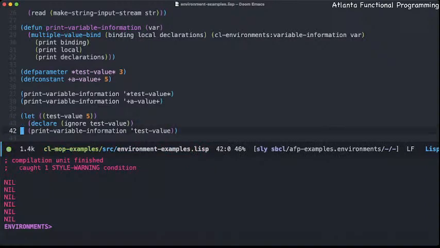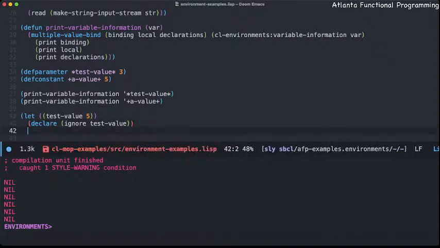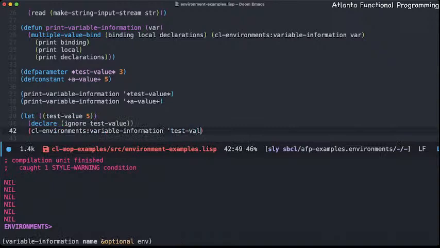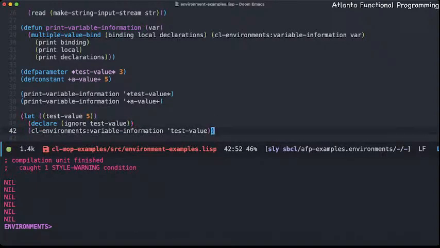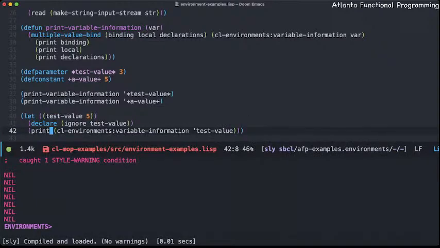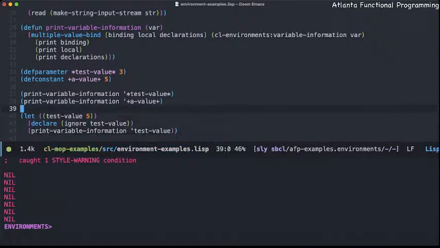Hold on, keep that there. Let me see if I call this directly what will happen: CL environments variable information test value. Oh, print. Right, okay, that's right, because we have to do that. That's the entire reason I wrote multiple value bind. It's only going to print out the top level most thing.